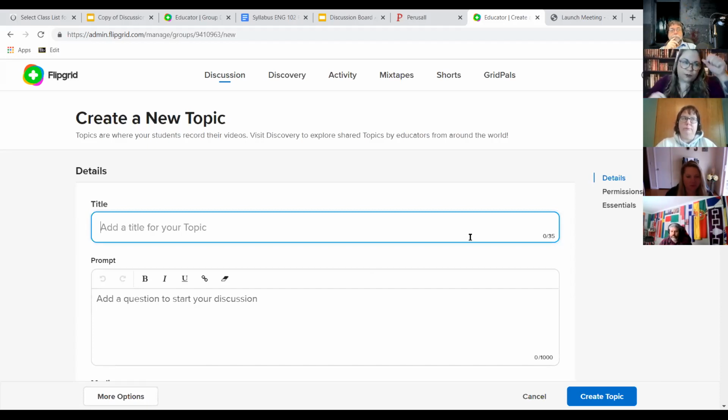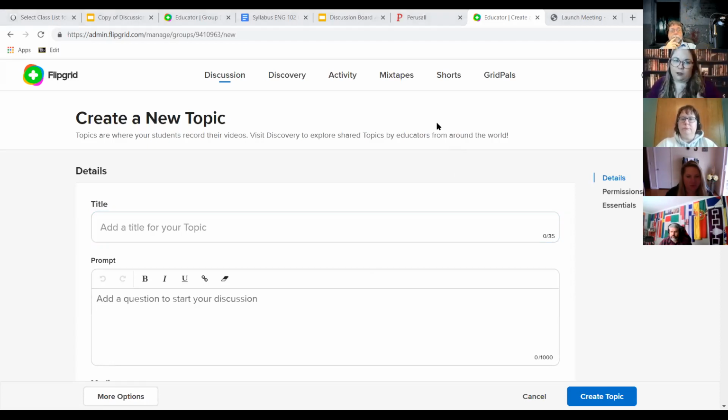Yeah, Flipgrid app. Yep. So same thing. You can use your app. You can use the computer. The formats are a little bit different, but other than that, not really much difference.